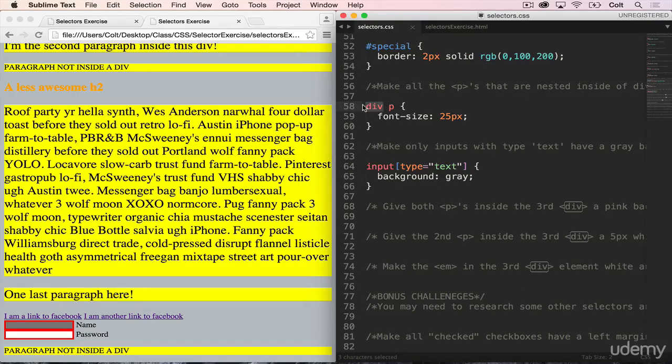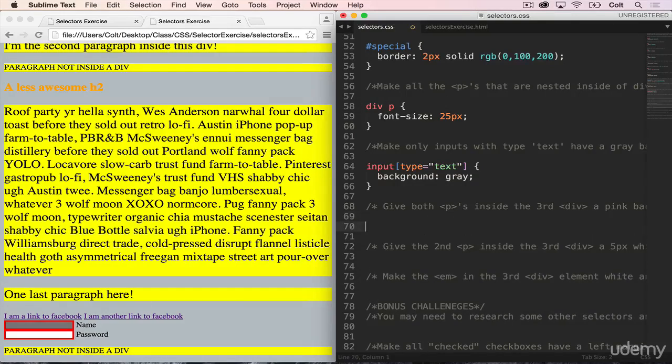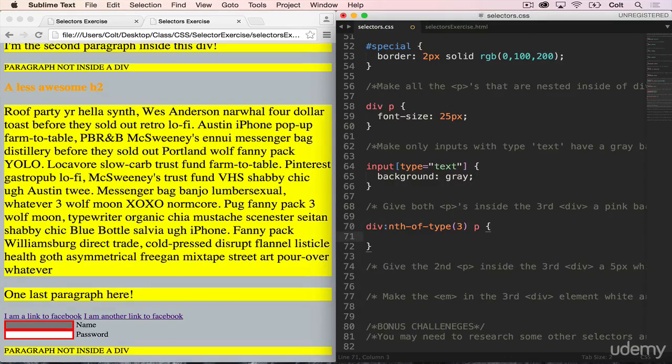That won't work here. What we do want to do is select all paragraphs inside of the third div on the page. And the way that we can specify the third div is to use nth of type. So we'll say div nth of type 3. So that's going to give us a third div. And then inside of that, all paragraphs. And then we're just going to say background is pink. And save.